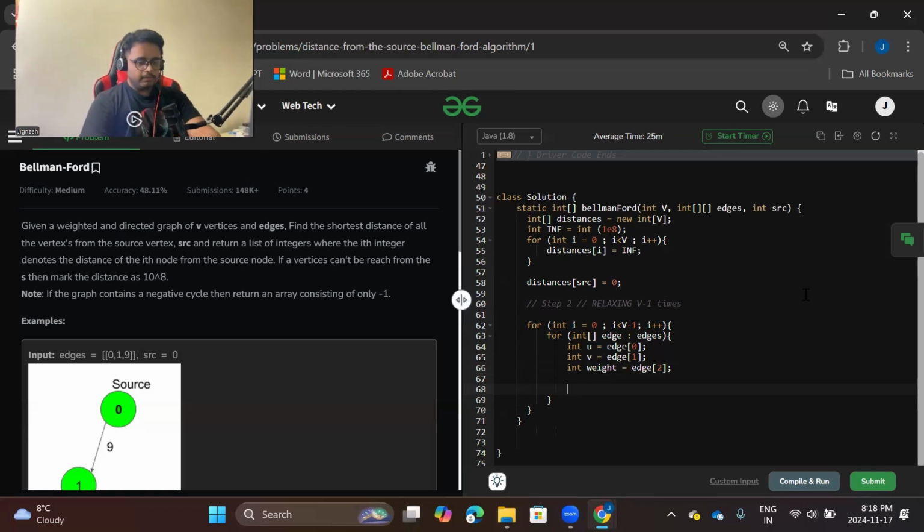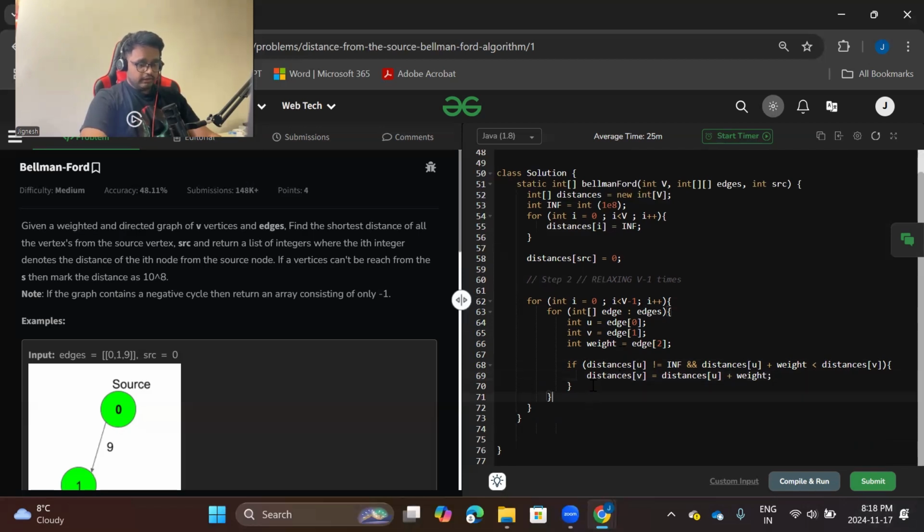Now we just need our proper if statement, which will determine if the distance is short enough or not. It is going to check whether distances[u] plus weight is less than distances[v]. We have already discussed all of this logic on the whiteboard, so that's why I'm just writing it here without explaining. So distance u plus weight. Okay, that's perfect.